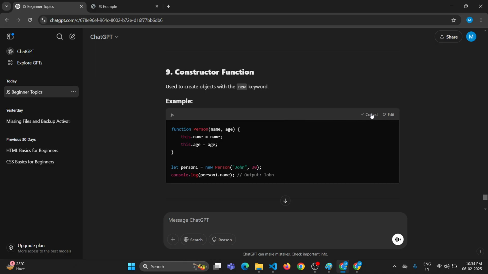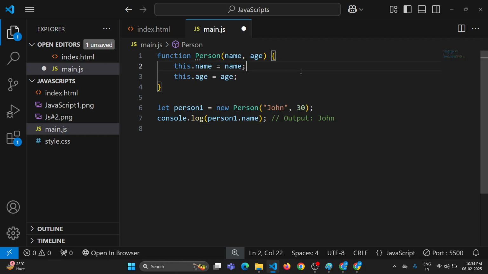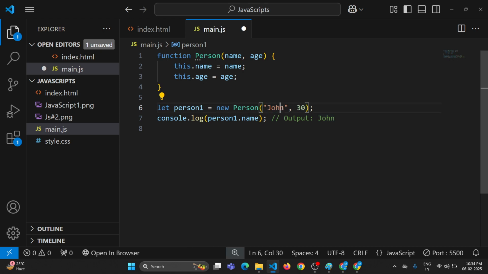Now we are going to learn the constructor function. What is a constructor function? Basically, a constructor has the same name as the class name. Here we are creating an object, person, by using the new keyword, new Person. Inside we are passing Johan and 30. What are Johan and 30, we will see in the above code.